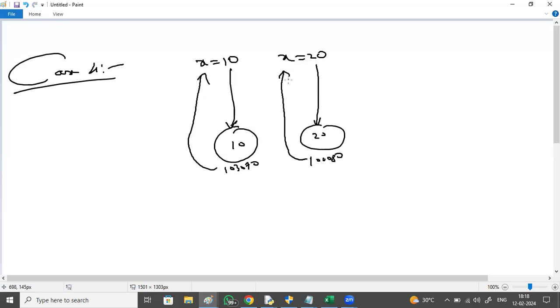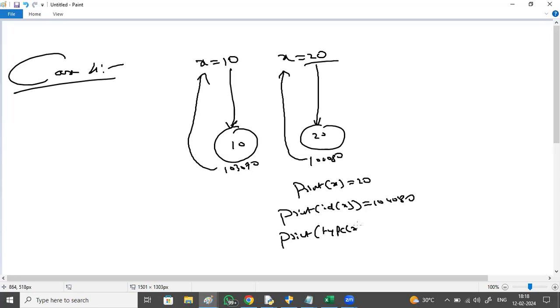Now, whenever you say print X, what is the X value it prints? It prints the latest value. Previously X value was 10, now X value is 20. Print X always prints the latest value. Address of X. Type of X. What is the data type, right? Int type.